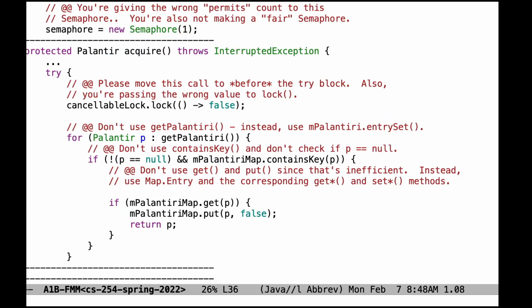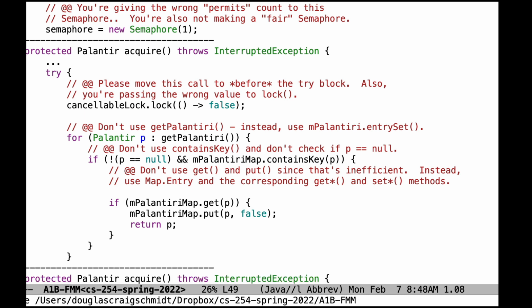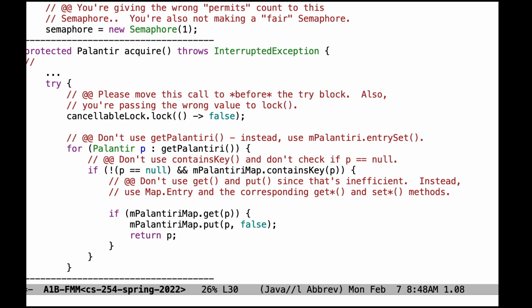Let's now go down and take a look at some problems with acquire. So there's a lot of different ways to do acquire, but there's some things you need to make sure that you do correctly. First of all, you need to make sure that you acquire the semaphore. So let me put that in here. This code probably did that, but make sure to acquire the semaphore before going any further.